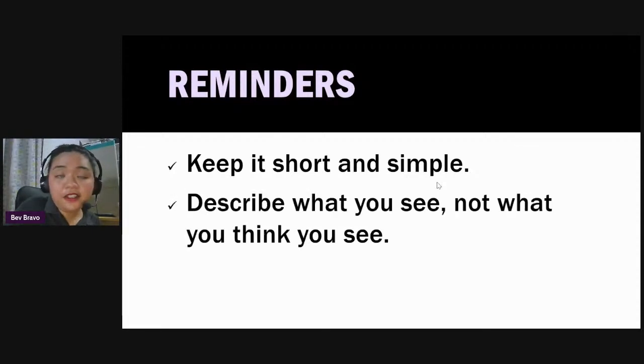So another thing, this is very important: describe what you see, not what you think you see. Like on our first image, the man wearing his headphones. As I mentioned, we cannot really tell if he's actually listening to something. So we only have to describe what we see. In short, don't assume otherwise.